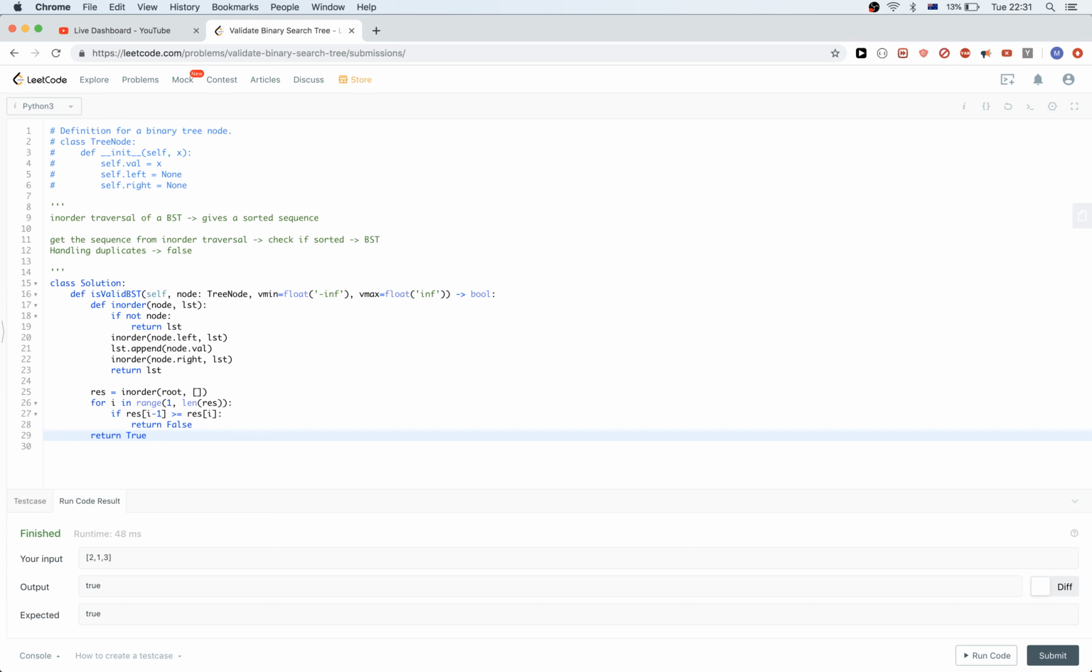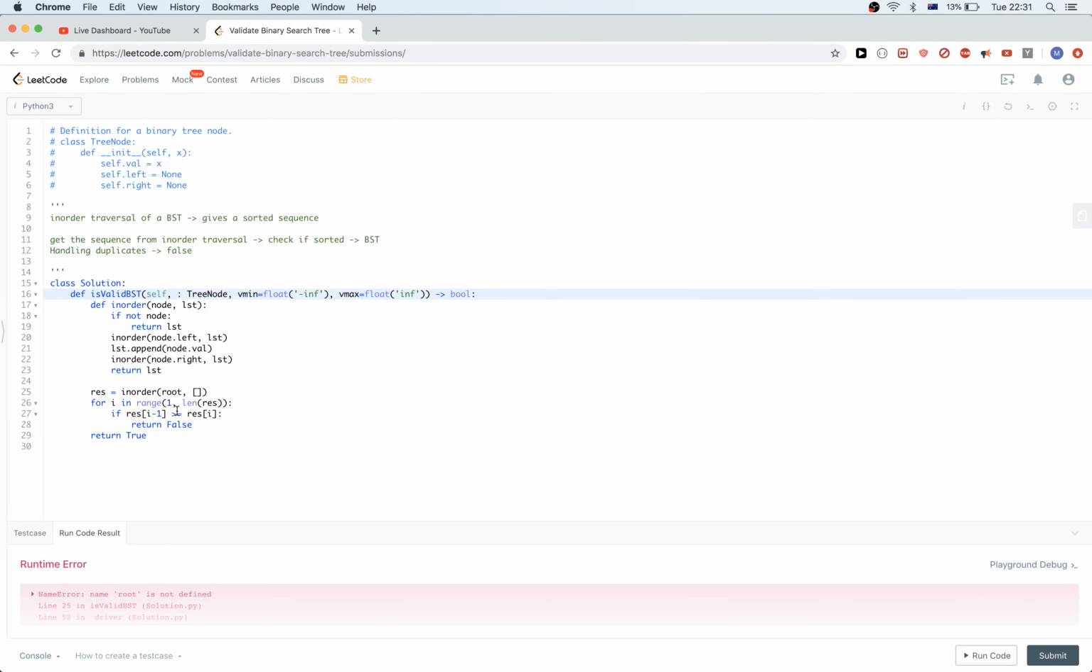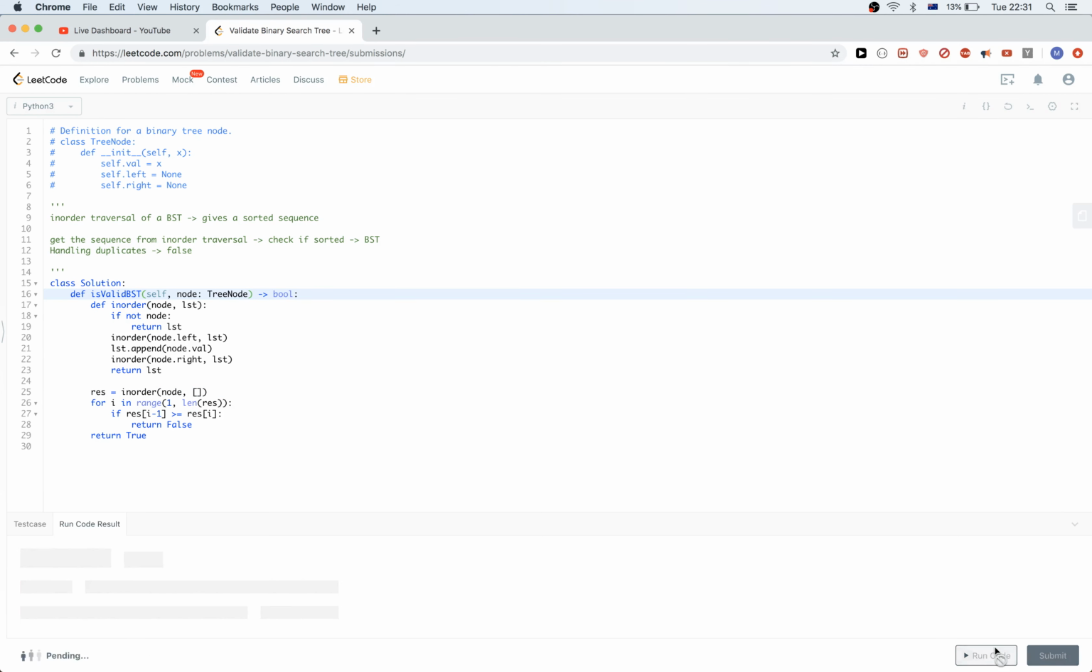Okay, and so let's run this. Okay, so we have the root here called node, and I no longer need this min and max. Okay, so I think this should pass.